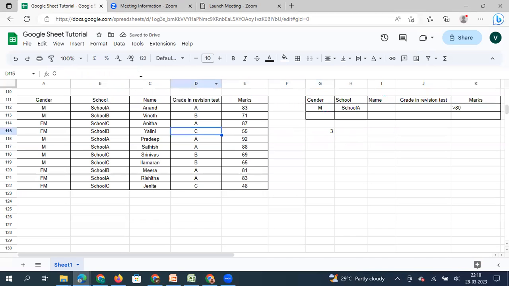I got three. Why did I get three? Here there is one male candidate from school A who scored 83. The next school A candidate is also male, scored 92. The next school A candidate is also male, scored 88. The next school A candidate is female. Even though the marks are greater than 80, it was not counted, hence I got 3. Now, if I remove one of the conditions, instead of male, if I delete this, then I will get 4. Instead of deleting it, if I put female, then I will get 1. So I can change the condition.